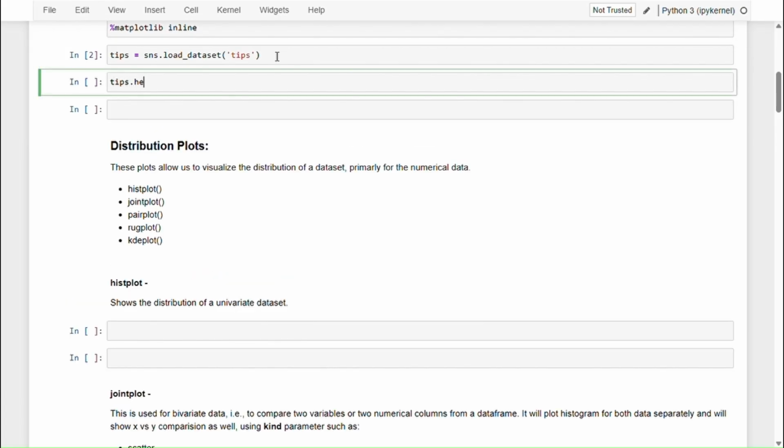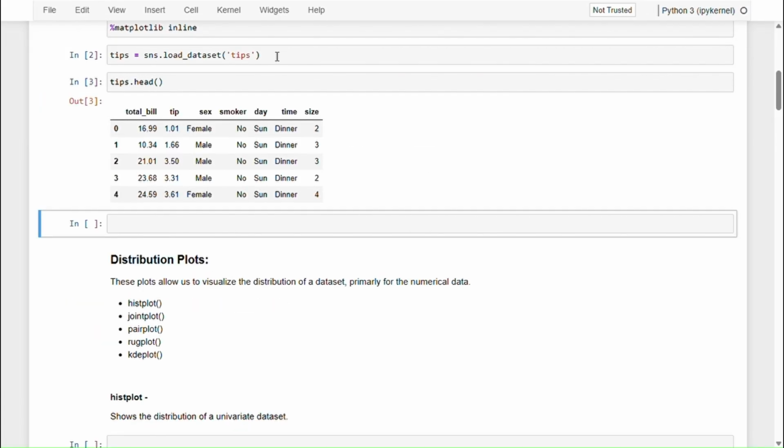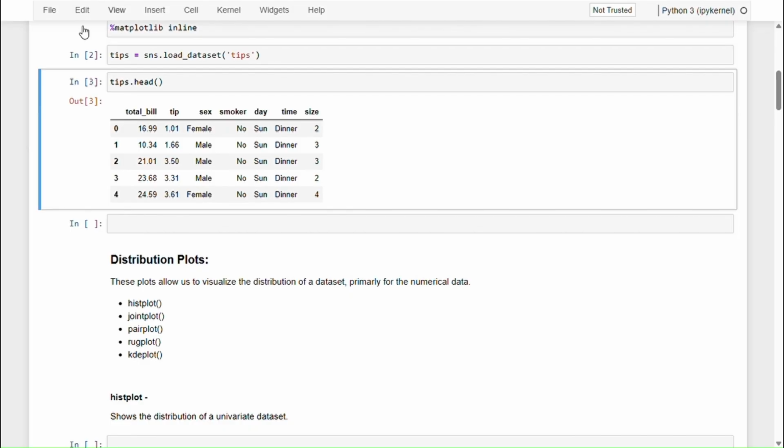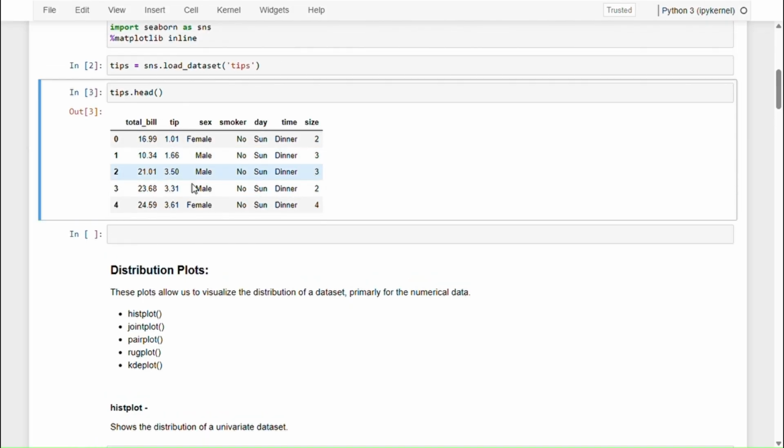So let's check the head of the dataset. So this is our dataset. It looks like it's from a restaurant. We have the total bill and we have tip data, and then we have some other categorical data.